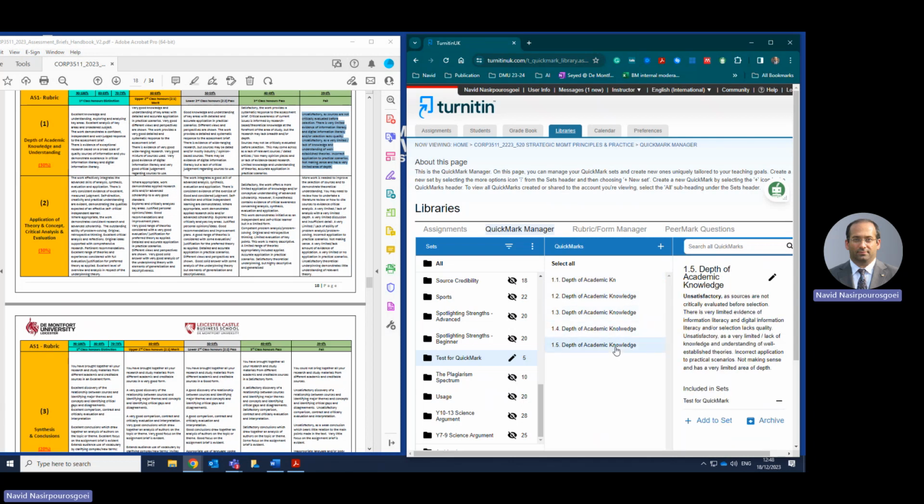Once you drag and drop, there is a place in quick mark where you can type more if you want. If you think you need to give a bit more feedback on top of your quick mark, you can type. Each quick mark has got a little space at the bottom that you can type extra feedback. Remember, this one was for my marking criteria one. I'm not going to continue.